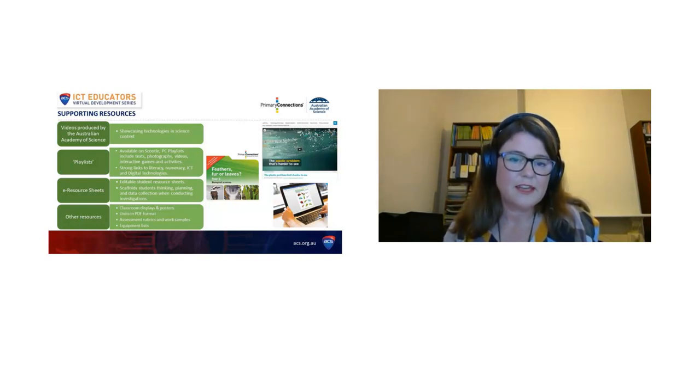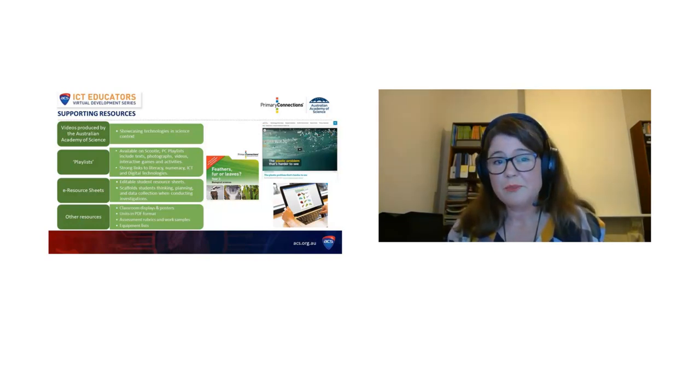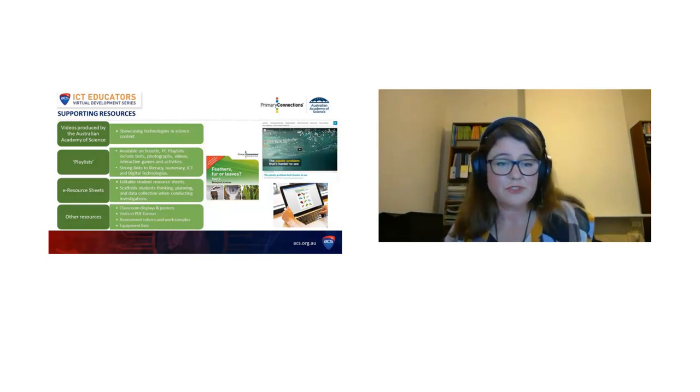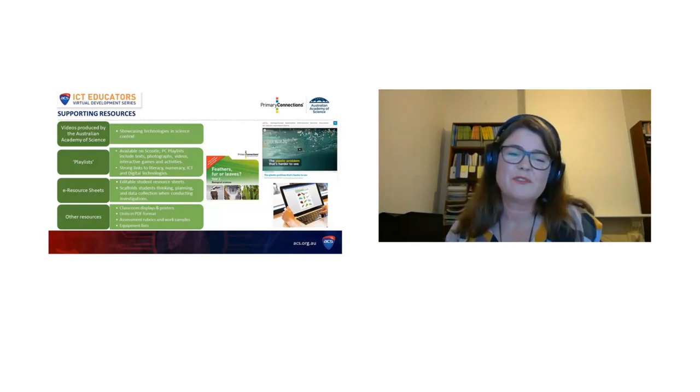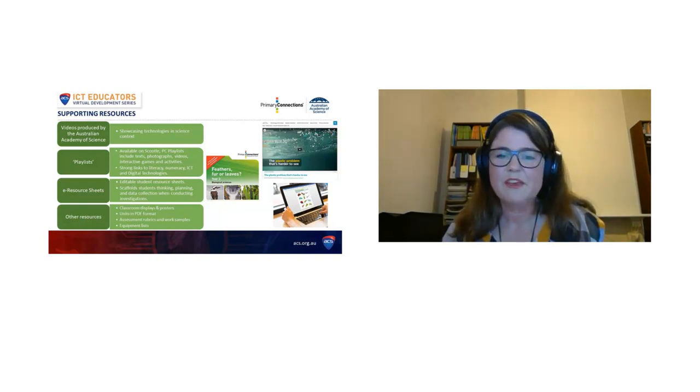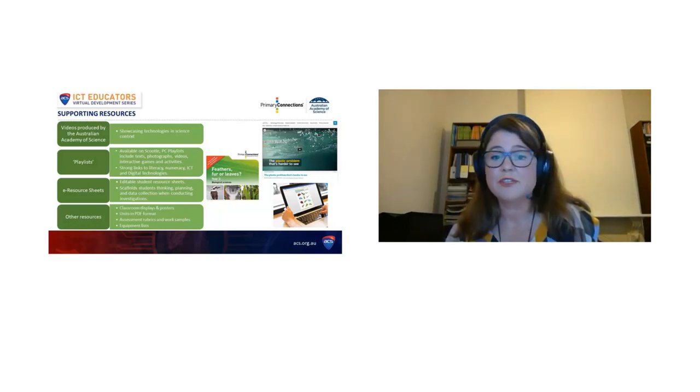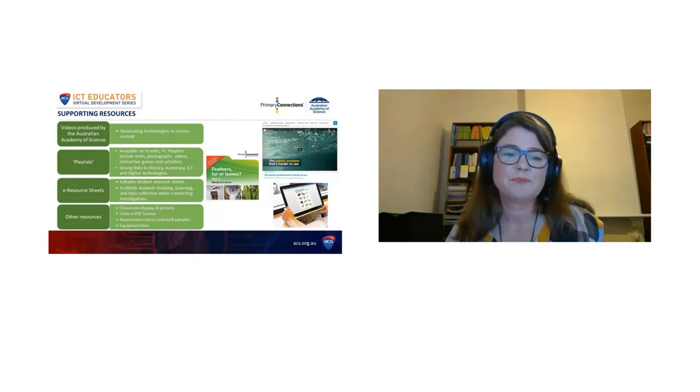E-resource sheets are the editable versions of student resources found in Primary Connections units. So if you are already familiar with our units, they're the student resource sheets that you've been printing or photocopying all these years. Now they're available as editable Word documents, downloadable for free from our website. Fantastic for differentiating and really tailoring to students' literacy needs or learning needs.